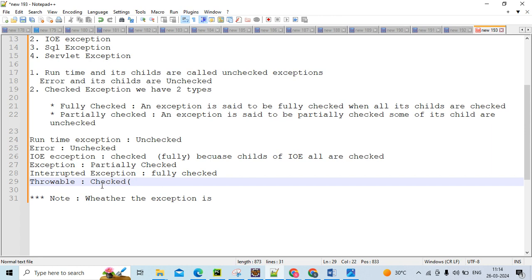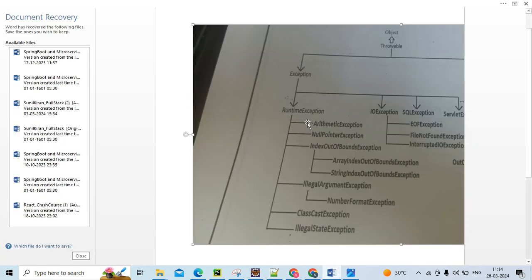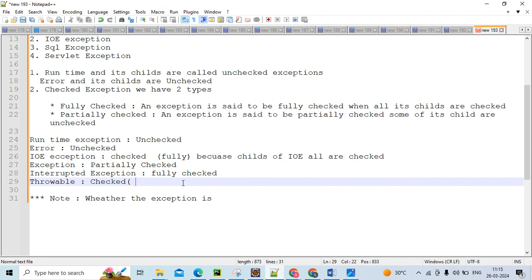Are you thinking and answering, or just simply answering? What is a fully checked exception? If all its children are checked, then only it is fully checked. For Throwable, if you see here, the child RuntimeException is also a child of Throwable, right? Then how come Throwable is fully checked? You think and answer, Gyan. Don't say blindly, okay?